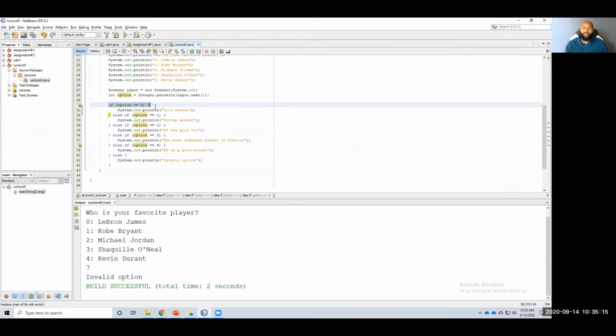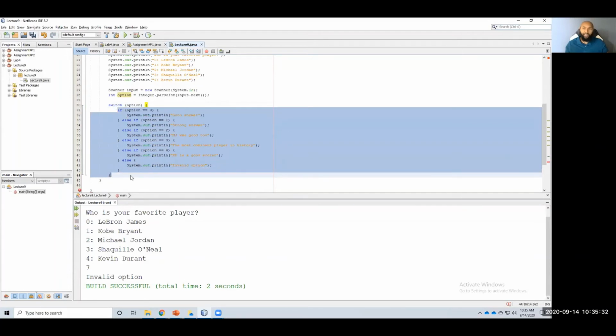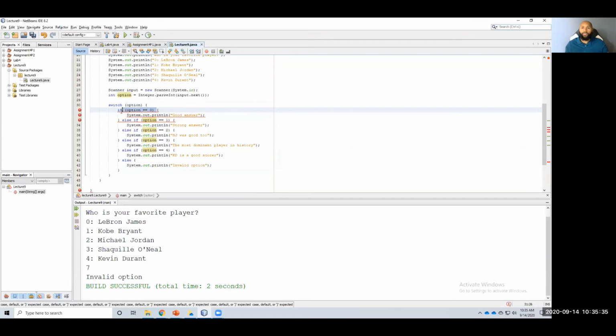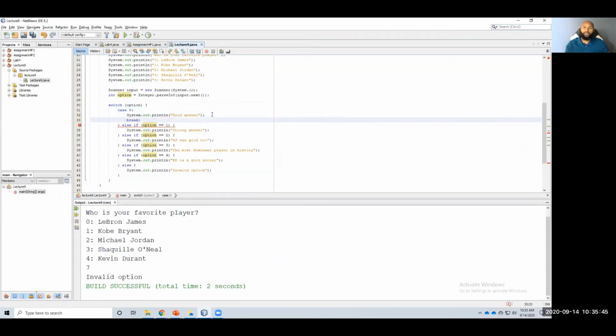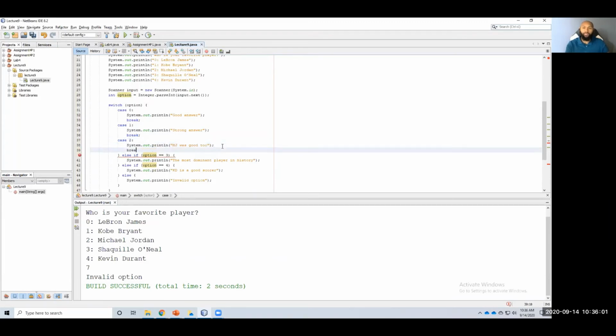So instead of this if, we'll have switch option, then our opening, eventually our closing bracket down here. Right? All of this would go inside of this right here. So our first case, case 0, colon, right? You need a colon, and then break. Right here, case 1, colon, break. Right here, case 2, colon, break.